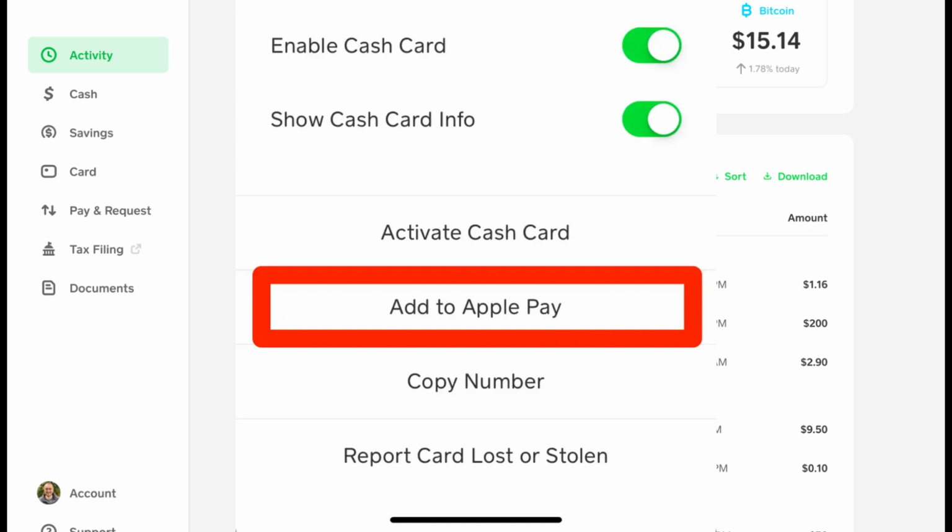All you have to do is choose on add to Apple Pay and follow the on-screen prompts so that you will complete the whole process of adding Apple Pay into Cash App. And that's it. That is how you connect Cash App to Apple Pay.